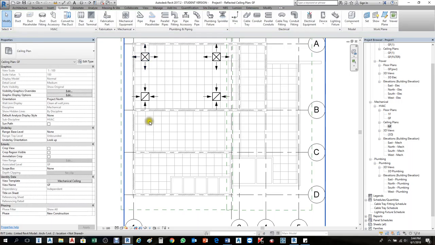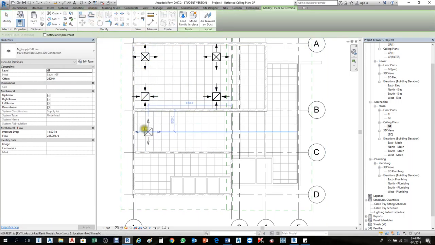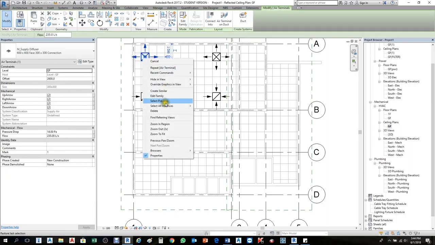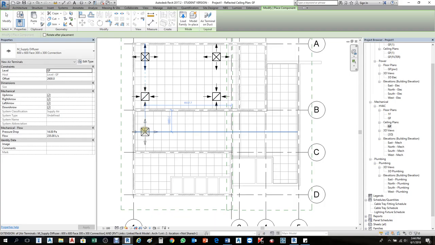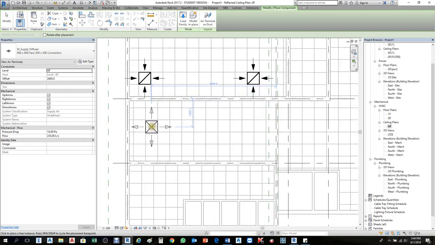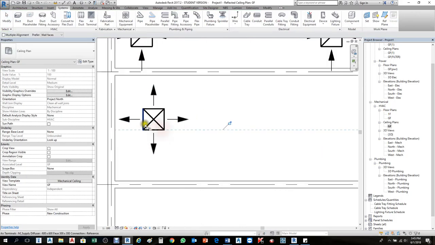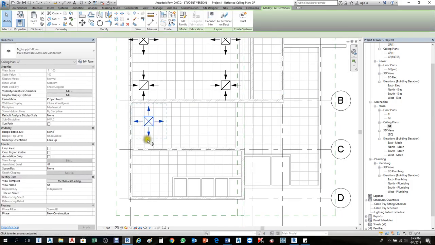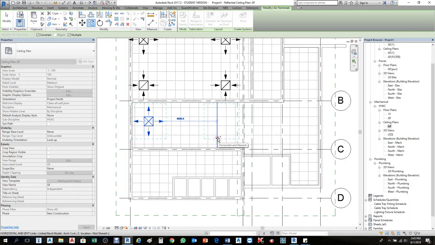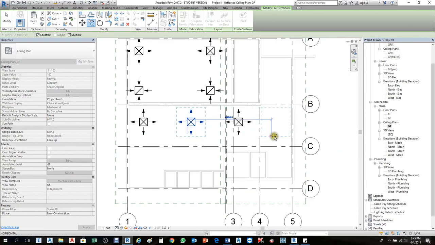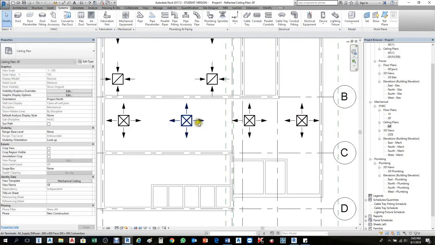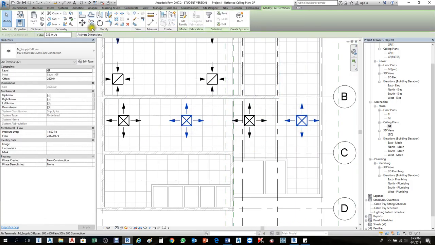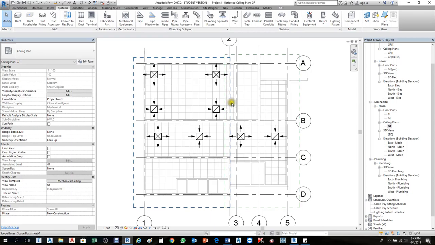Again, if I want to create another additional one here, if I click Air Terminal, by default it will come at 2600. Otherwise, we can click here, Create Similar, so that we can put another air terminal here. Align this with this. Copy. I'll change this one to return. Okay, for example, this one is enough for us.